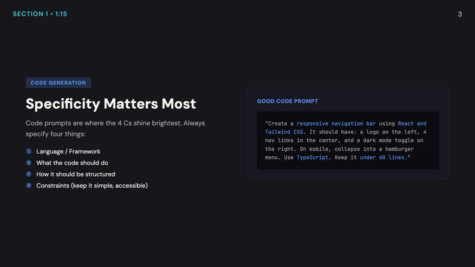Code prompts are where specificity matters most. Think of it like giving an architect blueprints versus just saying, "Build me a house." The more precise your specifications, the less back and forth you'll need. When you're asking Claude to generate code, there are 4 things you should always specify: what language or framework to use, what the code should do, how it should be structured, and any constraints like keep it simple or make it accessible.